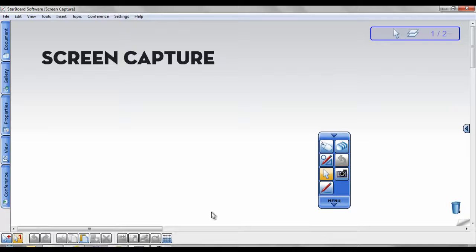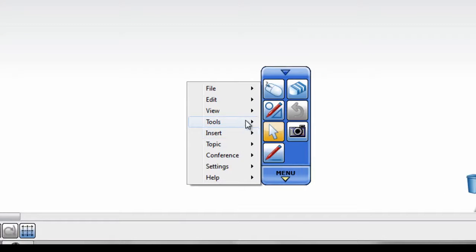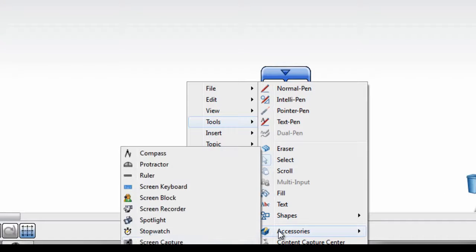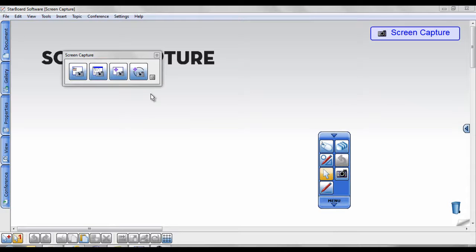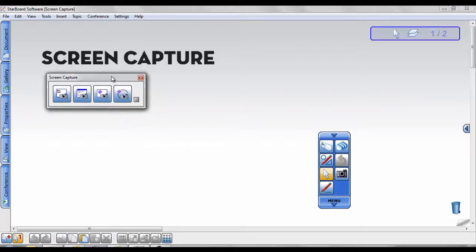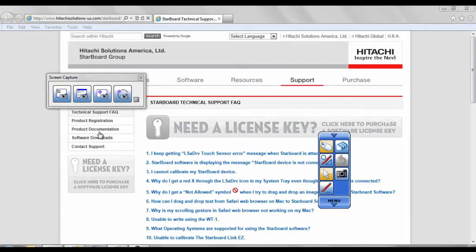Screen capture allows contents shown on the screen to be captured. To access screen capture, click Menu, Tools, Accessories, Screen Capture. It will open as a separate window with four options to capture the screen: Desktop Capture, Window Capture, Drag Select Capture, and Freehand Capture. First, locate the area you would like to screen capture.